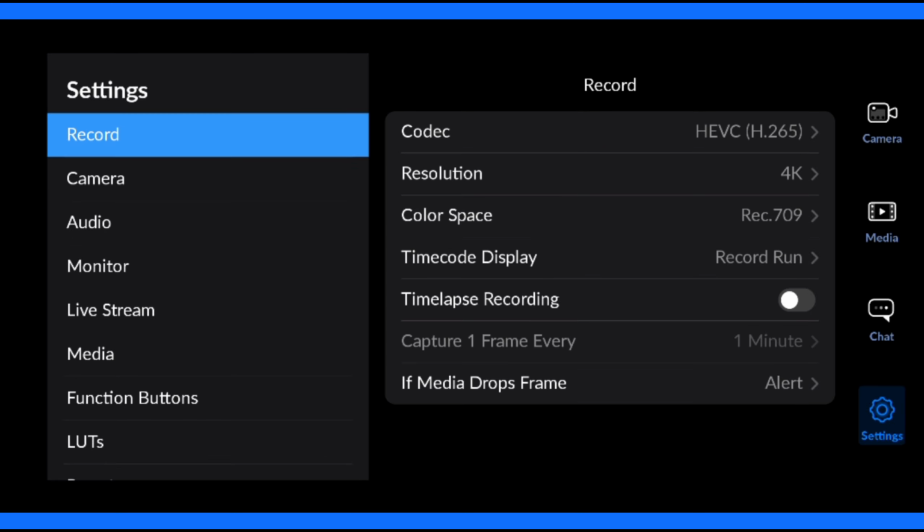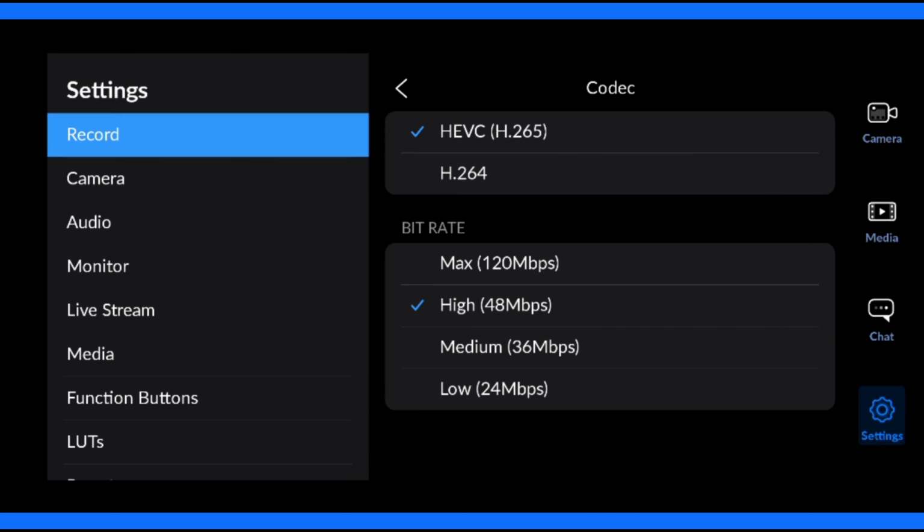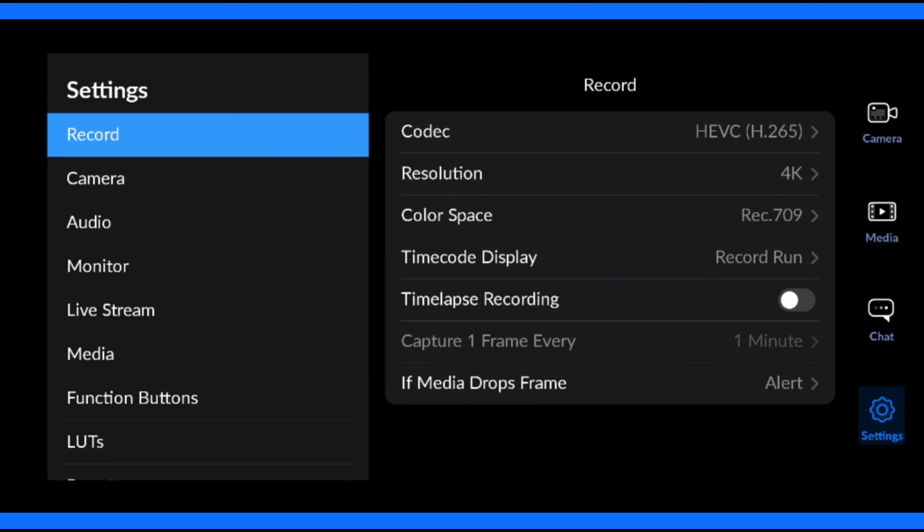First, you go to record, you put it at the highest setting for your resolution. Then you go to your codec, make it at the highest setting, but I like to leave my bitrate at 48 Mbps, so you can also do yours the same way too. Alright, so now we go to the camera.